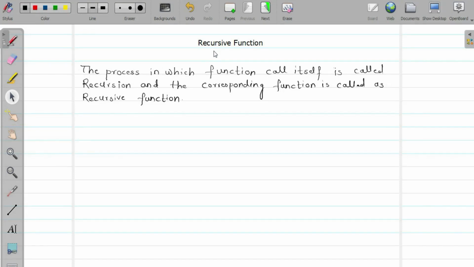Hello friends, welcome to the video tutorial of C programming, and in this video we are going to study recursive function. Now let us see what is recursion first. The process in which a function calls itself is called recursion, and the corresponding function is called a recursive function.